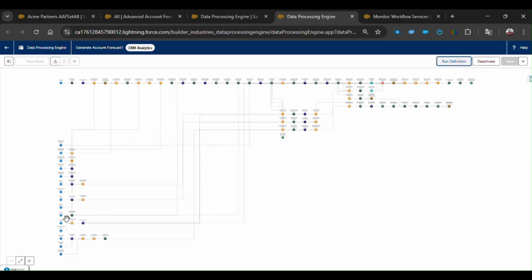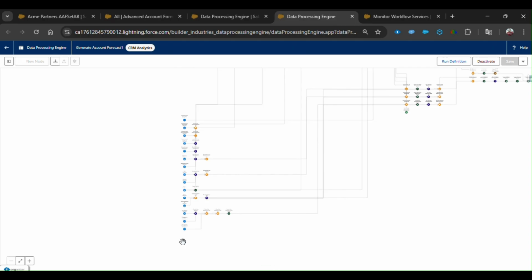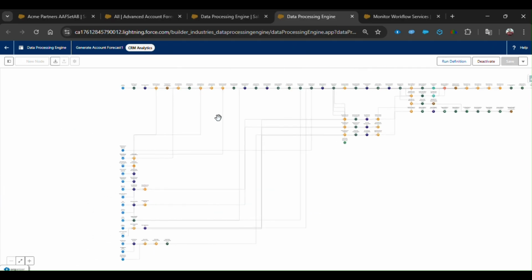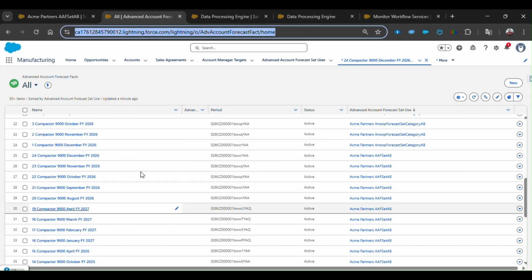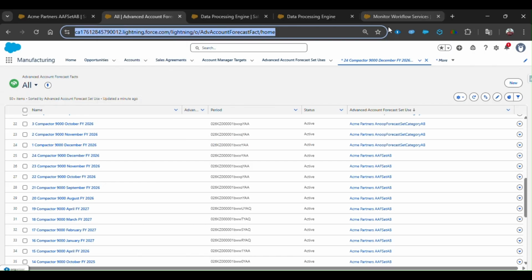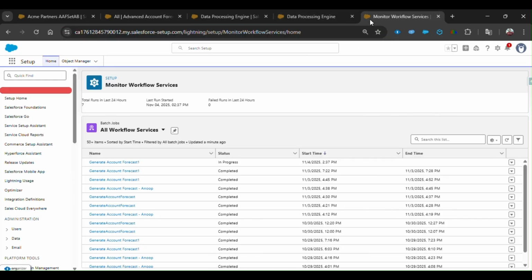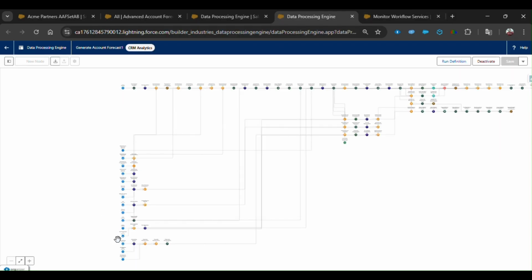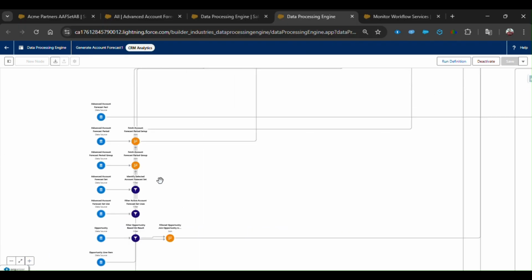Basically, it does all this. It's not a simple one. It has a lot of extraction, a lot of filtering, merging, all these things happen, and then it does the calculation and puts it in the forecast fact object. And then finally, once done, you can refresh the forecast grid and see this data in a tabular format, whatever is in the forecast set fact object. Then you can see what is happening in each node, right? This has a lot of nodes. These are different nodes: extracting and filtering, and some kind of merging.